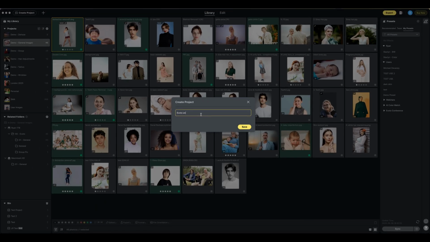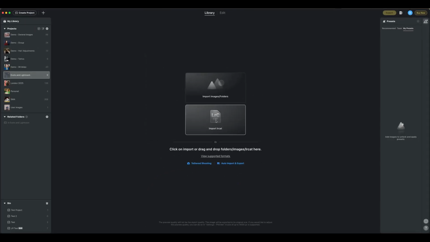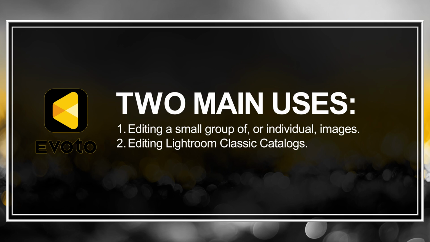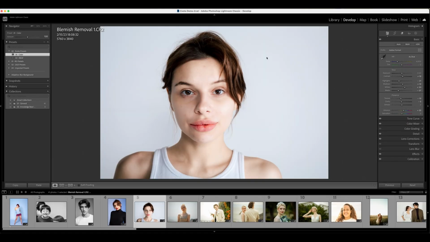Evoto supports importing images from Lightroom, as well as the importing and exporting of Lightroom catalogs, also known as .lrcat files. There are two main ways photographers typically use Evoto alongside Lightroom. The first is by editing selected images from Lightroom.